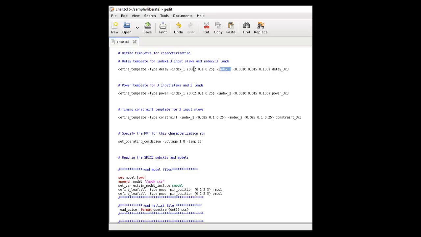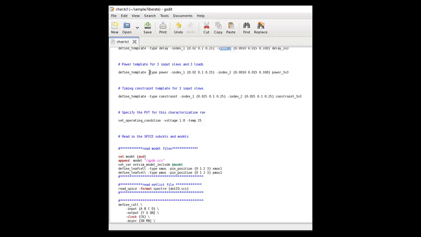Now here the values that are being placed inside index 1 as well as index 2 are basically the normalized value, where the normalized value will fall between 0 and 1. Similarly, I need to define a template for the power computation, and I have given the name of the template to be power underscore 3x3, and the last template is nothing but the constraint template, which again has two index values, and I've given the name constraint underscore 3x3.